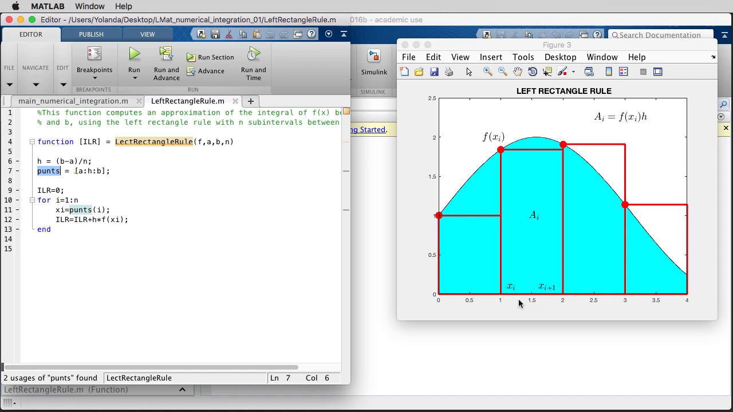Okay, so I'm defining all these points, 0, 1, 2, 3, 4, in this variable that is called points. So this is a vector that contains all the points that define the subintervals. Now this is the output variable, and I will initialize it with value 0 because I will make a loop here, a loop over subintervals. I will start at the first subinterval and I will go up to the last subinterval, n.